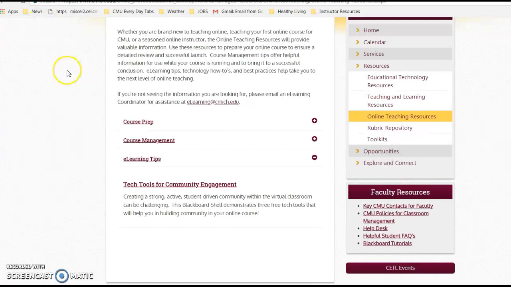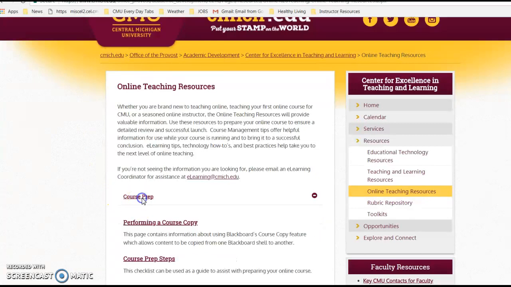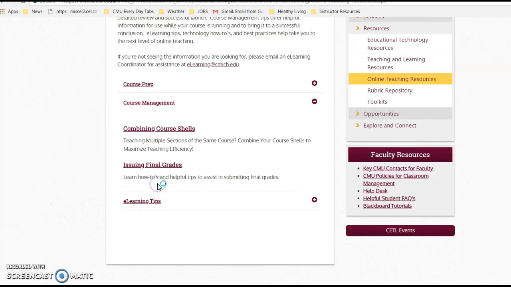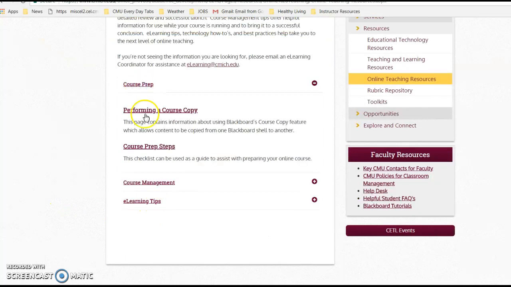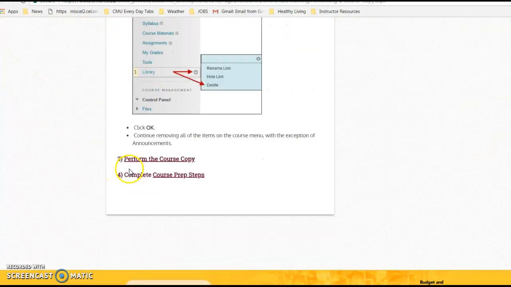Other resources live on our online teaching resources page. We often refer to these resources when we're sending course prep reminders and course grading reminders because we have placed these steps right here linking to other tutorials.